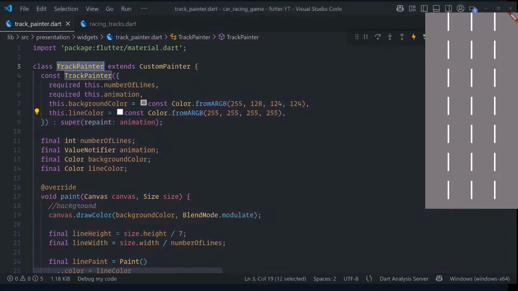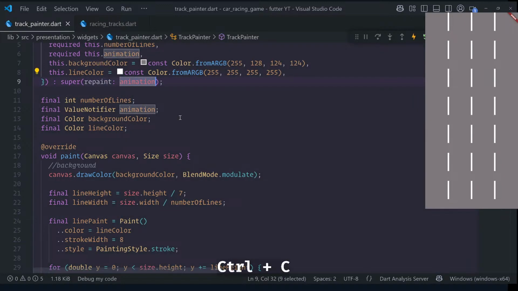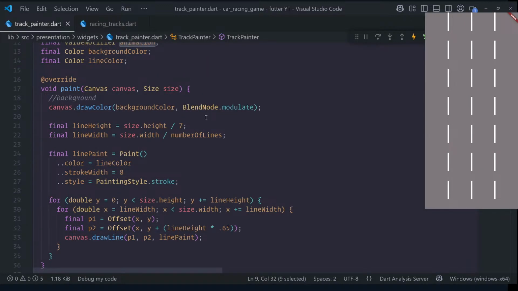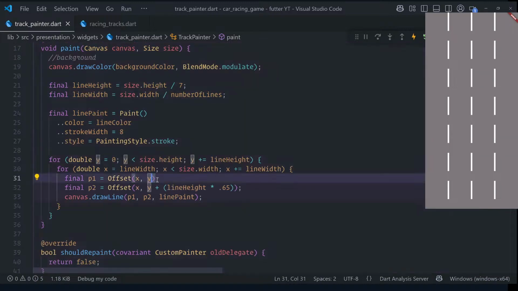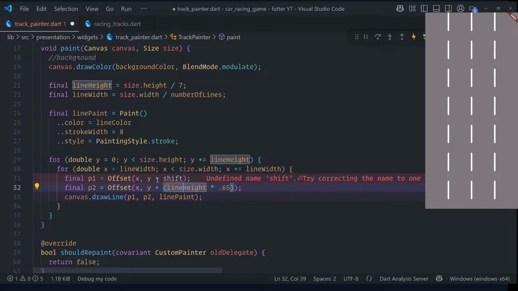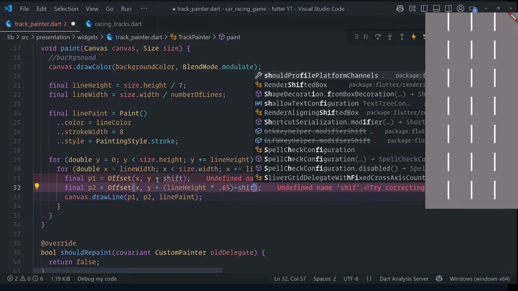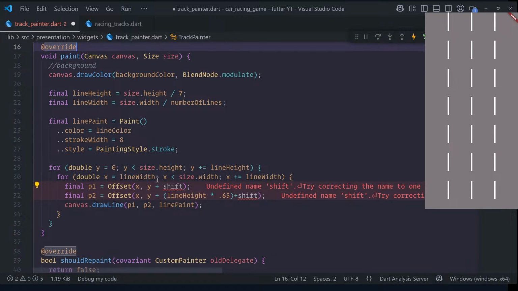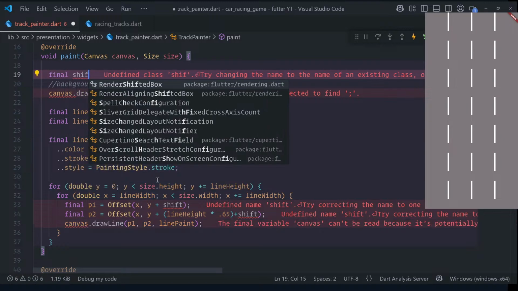Okay, this is it. So I just need to animate this thing here. This one. How much do we like to shift? So all I need to do is shift on the y axis. I can just increase the shift value here, and what this shift will be, let me come to the top, final shift.